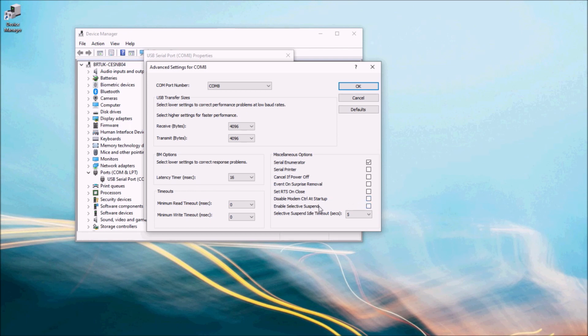Finally, we've got Enable Selective Suspend, which will place the cable or USB serial converter into a suspend state after a timeout has elapsed. The drop down menu here can be used to select how long a timeout you wish, from anywhere between 1 and 3600 seconds. That just about covers all of the advanced driver settings for the virtual COM port.